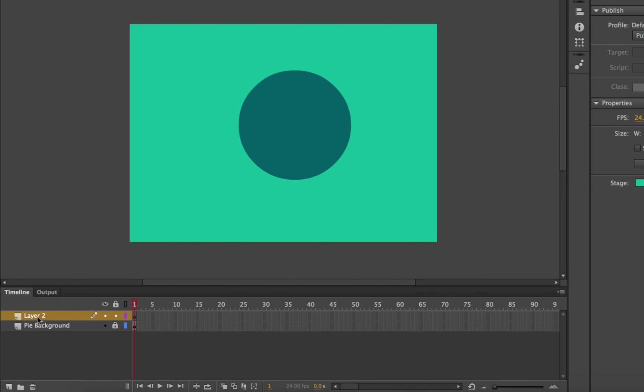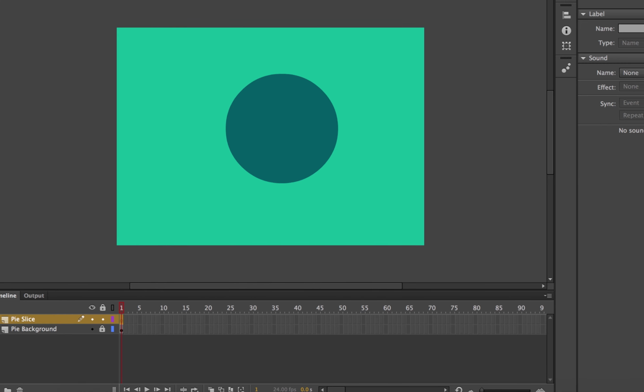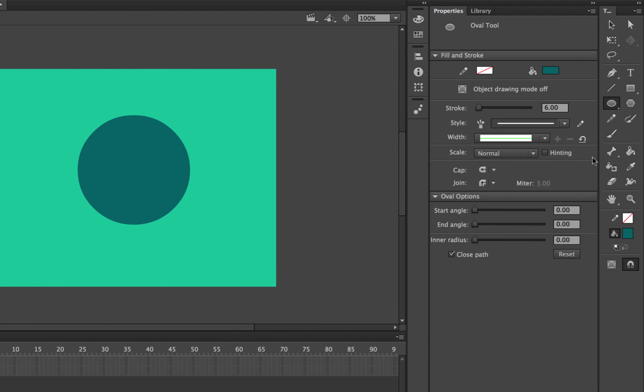I'm going to make a new layer, and this is going to be pie slice. There's a nice little trick with the oval tool. You can see there's a start and end angle. Let's say this particular graph is going to be, let's say 45. No, let's go to 60% of people. Wow, you have to work out the angle versus the 360. A bit of maths.